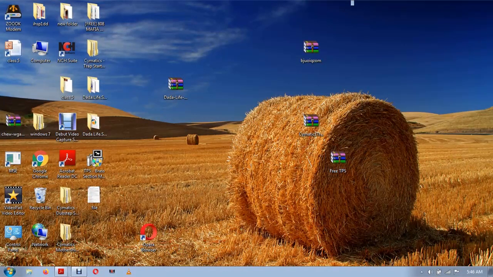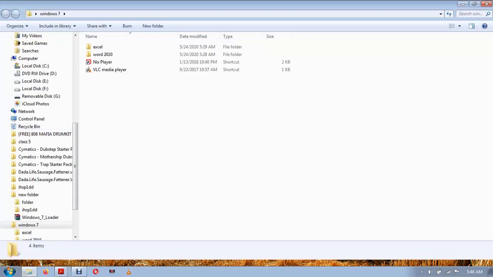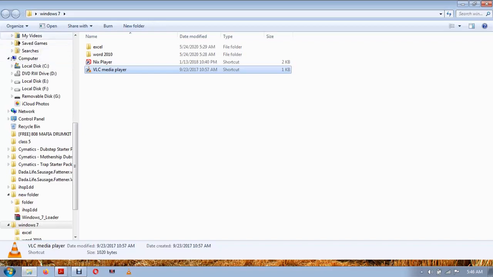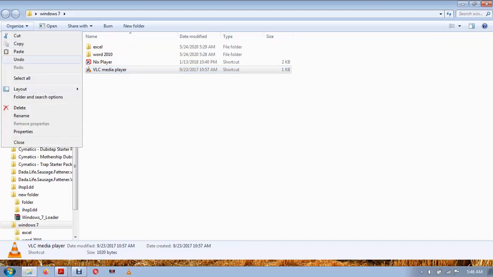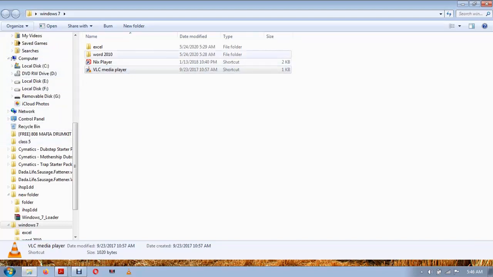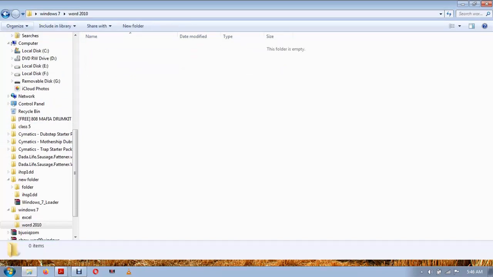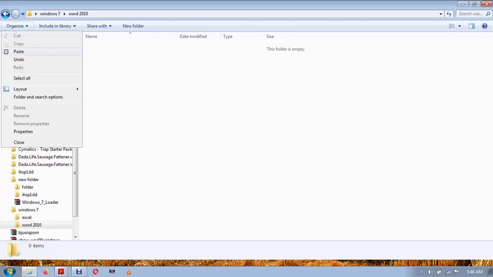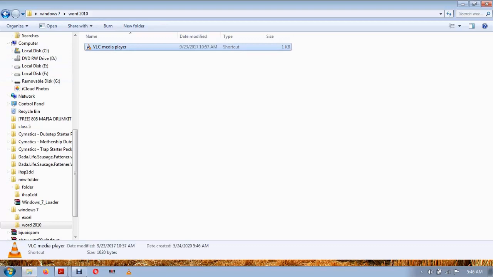Copying a file or a folder. Let us open the Windows 7 directory or folder. Now suppose I want to copy the VLC Media Player shortcut and paste it in Word 2010. So I'll first select the shortcut and then click on Organize in the toolbar, then click on Copy, then open Word 2010, again go to Organize and then click on Paste. So in this way we can copy a file or a folder.